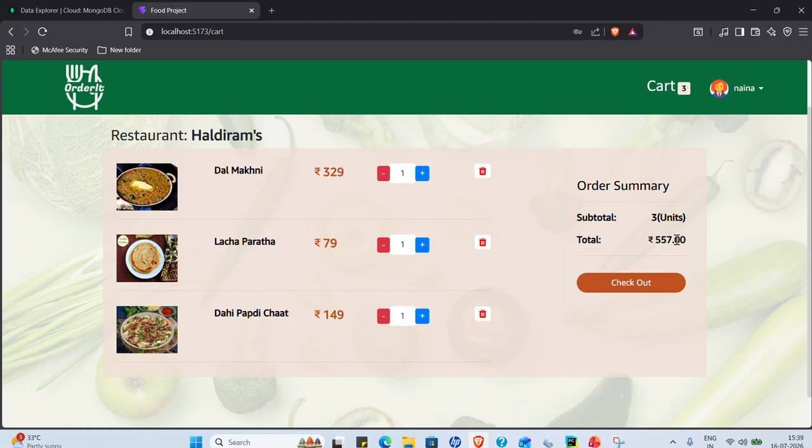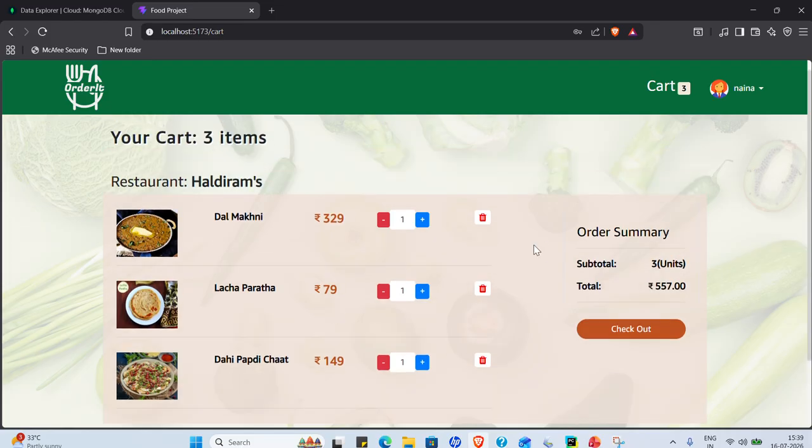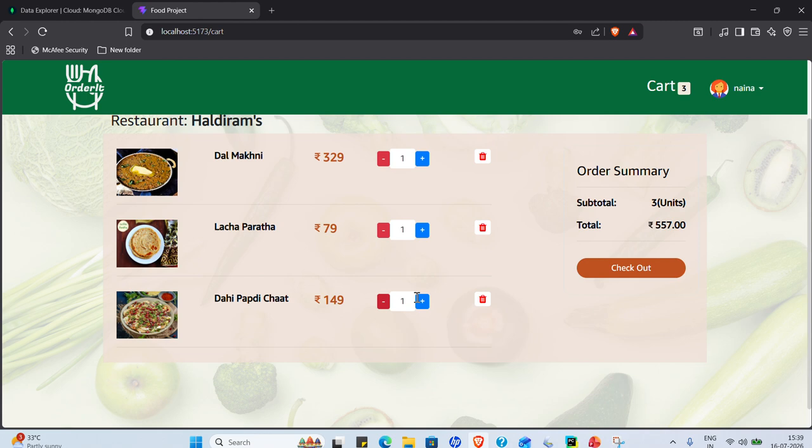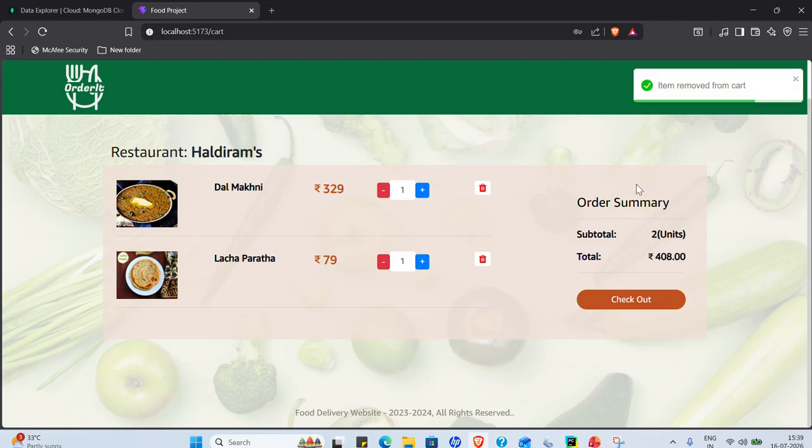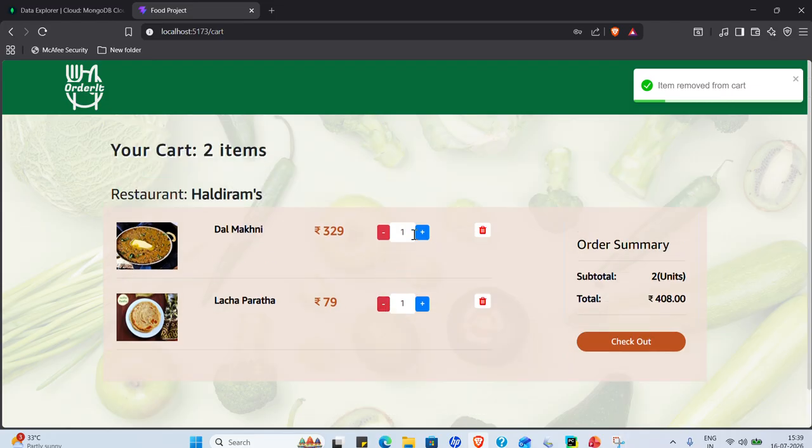And here I can see how much the total is that I have to pay. Now suppose I change my mind and I don't want this thing anymore. I simply click here or I can delete this also. So the item was removed successfully from the cart, as you can see. Now we can see our total changes again.